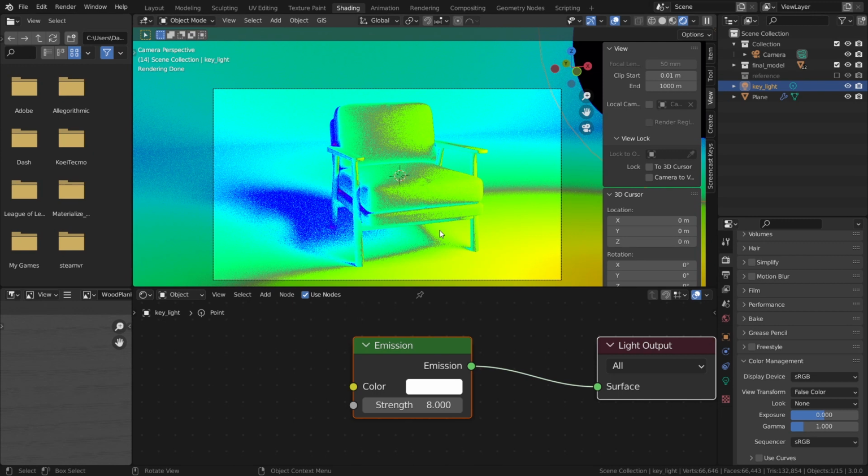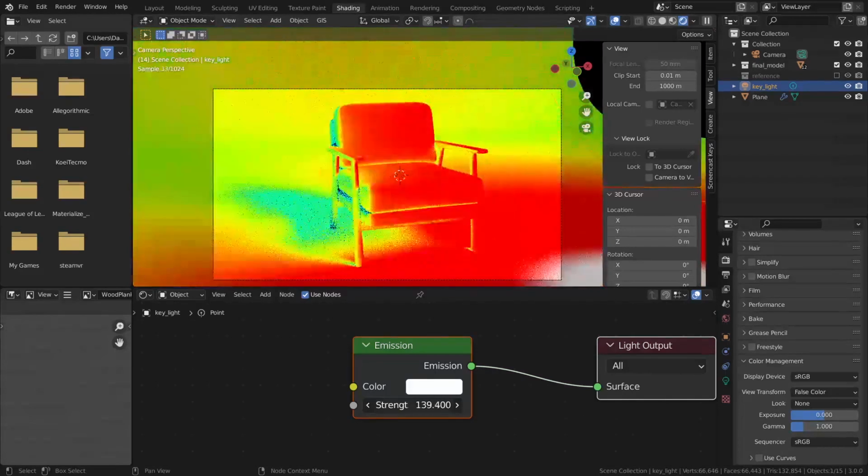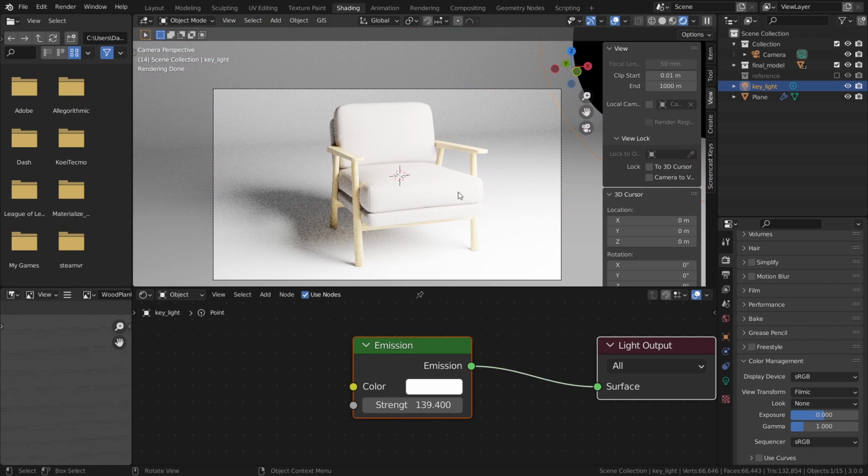Now, in this case, let me put my strength all the way up. And you can see that we reach dark red or even white. So this will be overexposure. Let's go back to Filmic and you can see that it is so bright it looks white and we will lose a lot of color data. So that is the problem that we have here. That is why you don't want to overexpose anything. You will just lose all the color data.